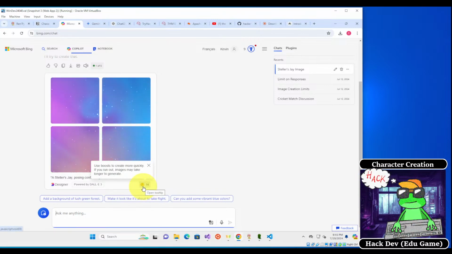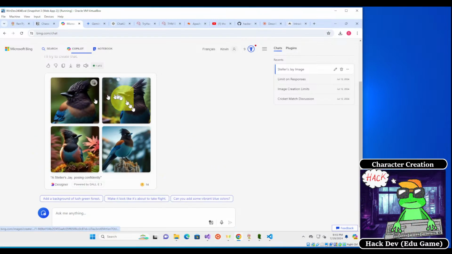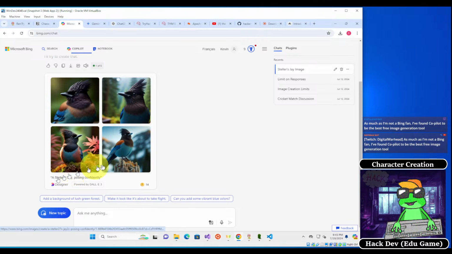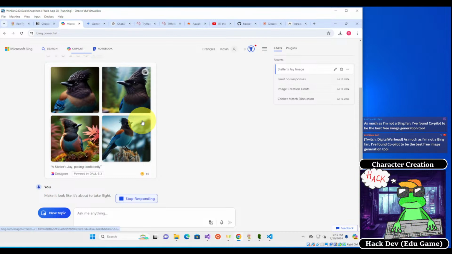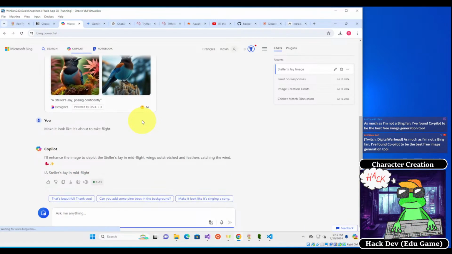And it looks like I have some. Oh, this is nice. It looks kind of cartoonish, but I guess I should ask it to make it look like it's about to take flight. Okay, sure. Digital Warhead says, as much as I'm not a big fan, I found Copilot to be the best free image generation tool.